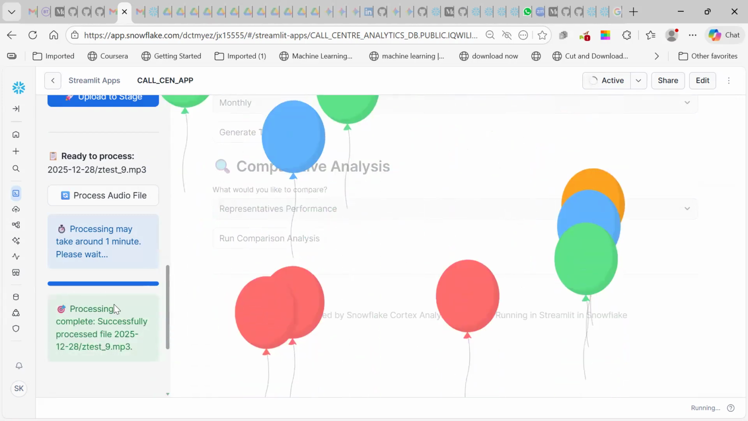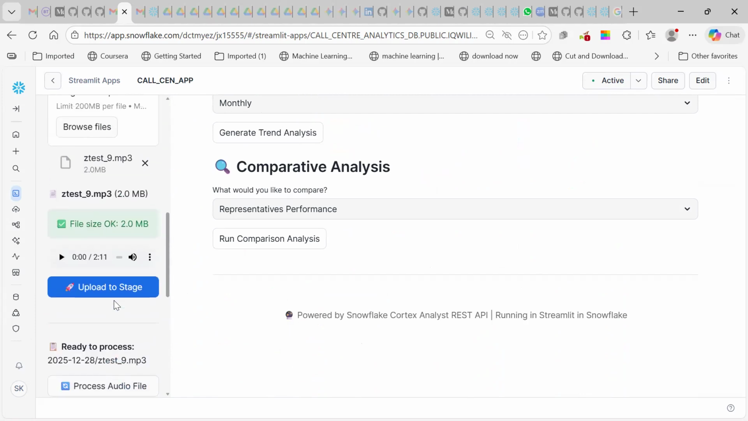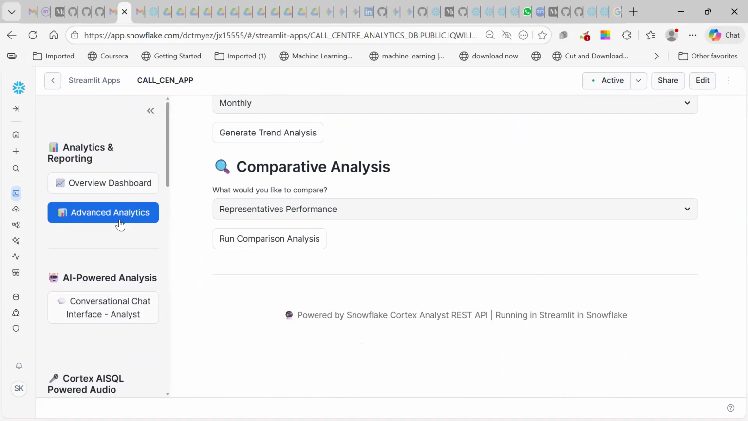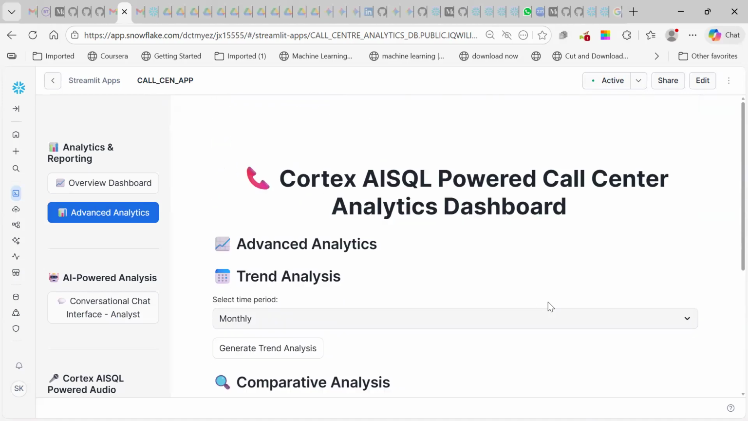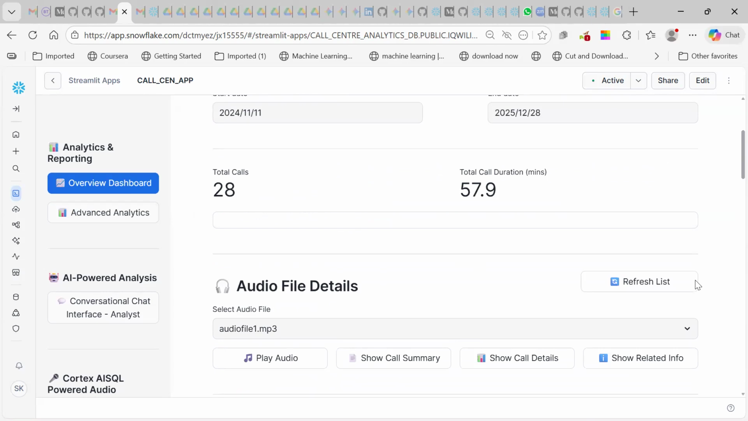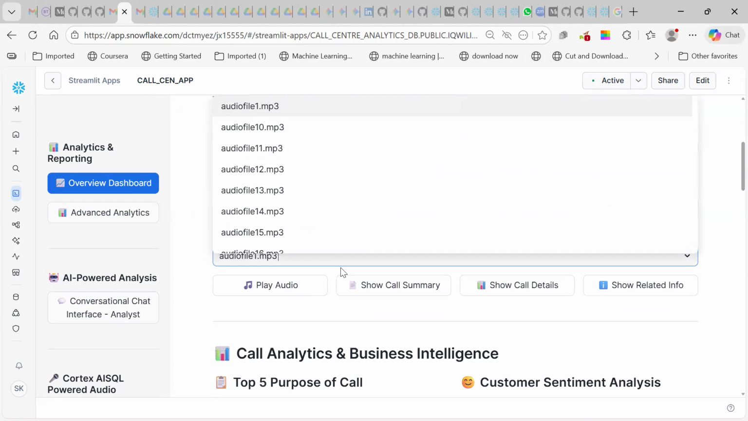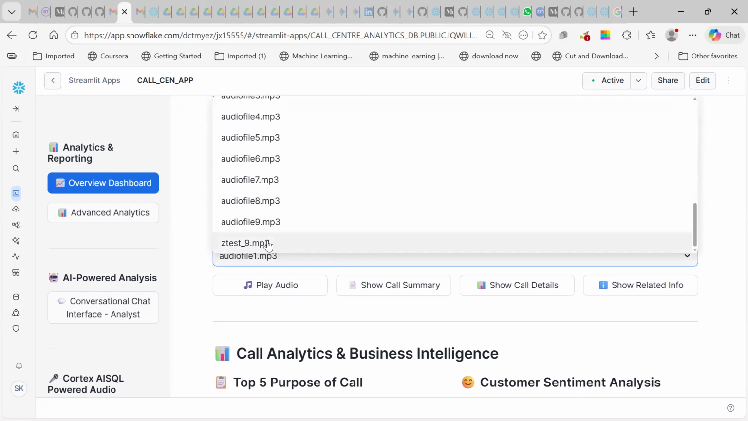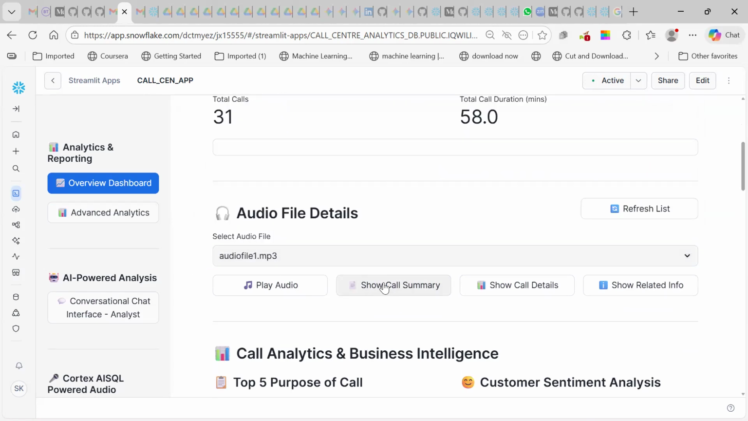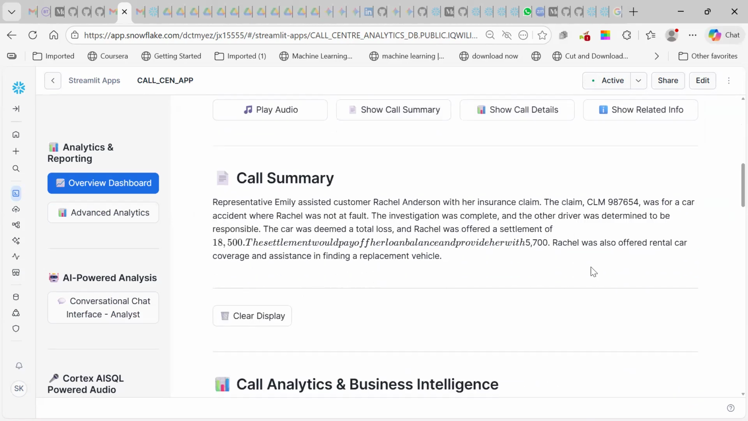It is processed. And now you need to refresh the list, and in the list you will see the file also. You go here on your dashboard and you need to refresh, and you will see that file also in the list now, at the last. So like that. So you can see the show call summary. It will show the call summary here. So what happened? We got this through the AI summary function.